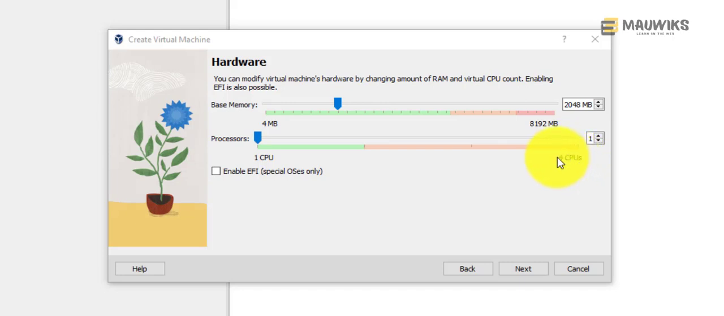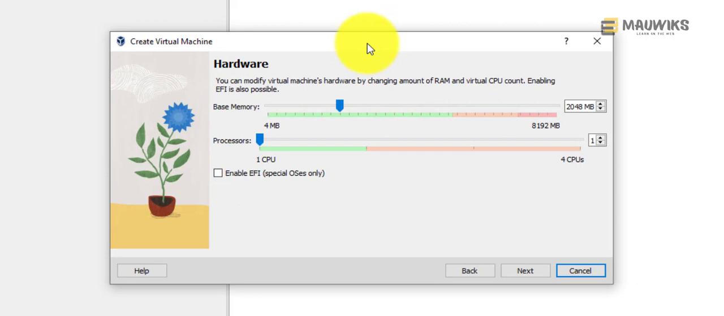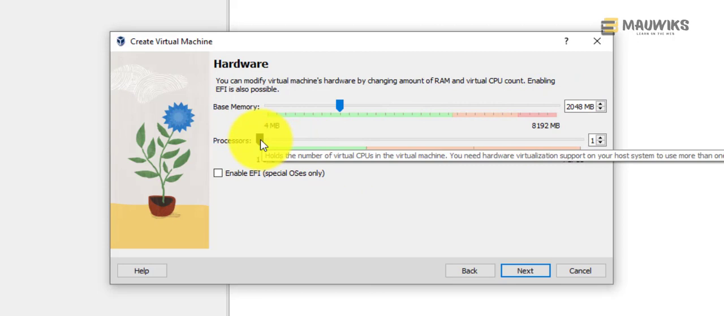So I do have 4 CPUs and 8 gig of RAM available for my computer. It's not really available, it's usable. So this is my max. So normally for me, when I test out applications through virtual machines, I just use a maximum of 2 gig of RAM and then 1 CPU.